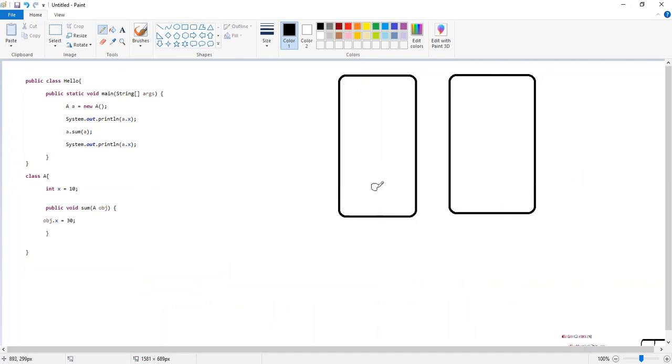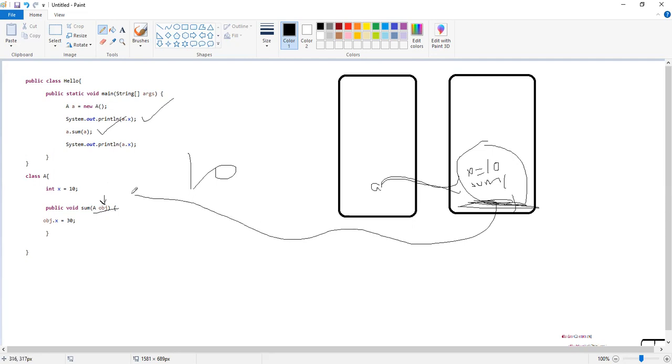Over here, a is pointing to an object in which x is equal to 10. Now you are printing a.x. With the help of the dot, 10 will be the output. Now I'm saying a.sum(a), so it is taking a reference variable. So a.sum, over here you have sum also, in which you are saying a. Over here, what is obj? Obj is this only, the reference variable.